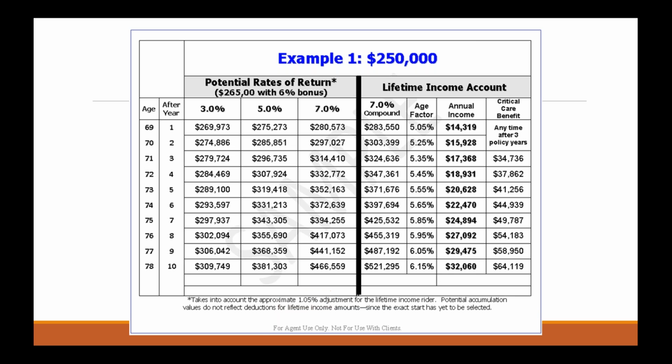The basic process is laid out for you. Then, and I have to overemphasize this, you can't leave these with clients. You never put income or accumulation numbers in writing and give them to a client. That is a big, big no-no. This is an education tool. Number one, it's an education tool for us, the agents, so we can see these comparisons side by side.